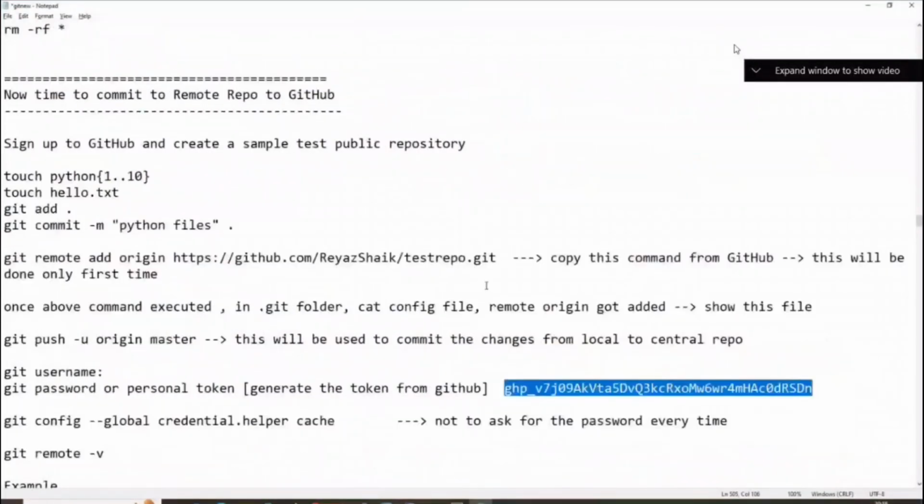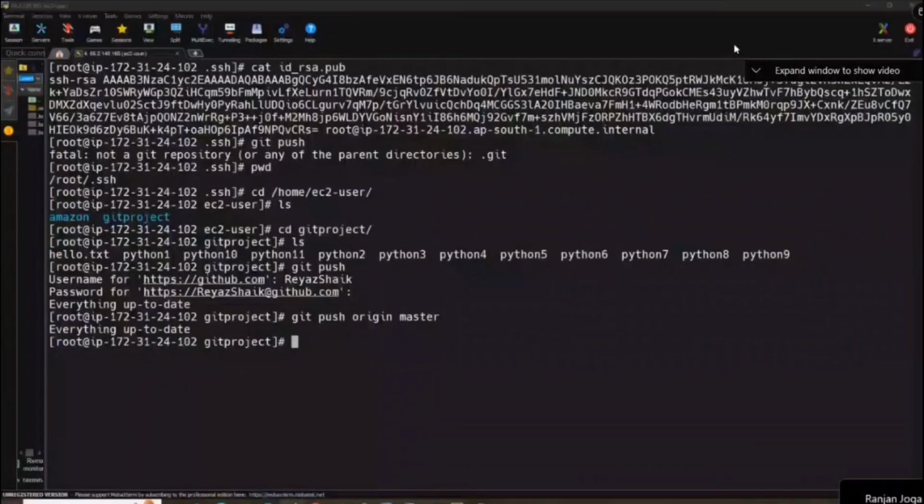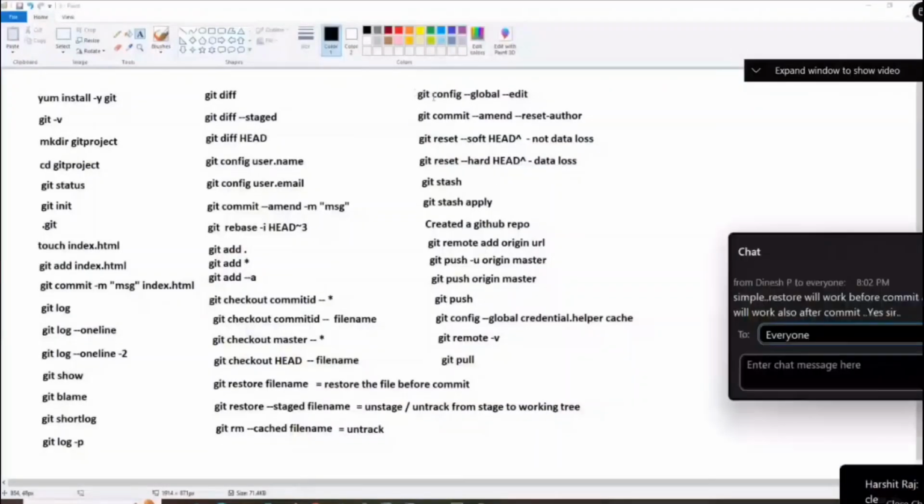Online clear enough? So what are the things that we have learned today? We have done git config global editor, and we have done reset, and then we have done git stash, and then we created a GitHub repository, and then we added a remote, git remote add origin URL, right? And then git push, and then we have saved the credentials, and then we are pulling it. So these are the main commands, but here I have given nicely how to do each and everything.